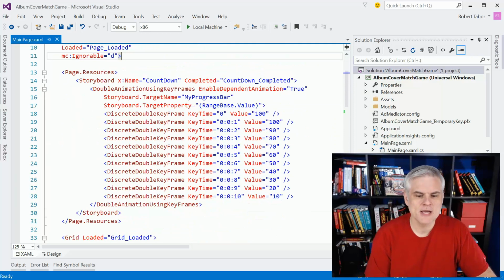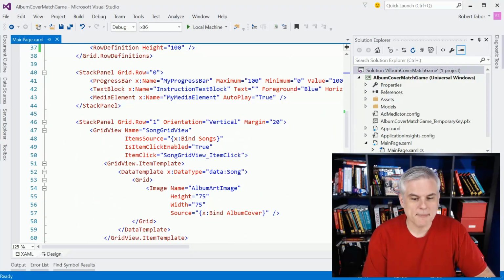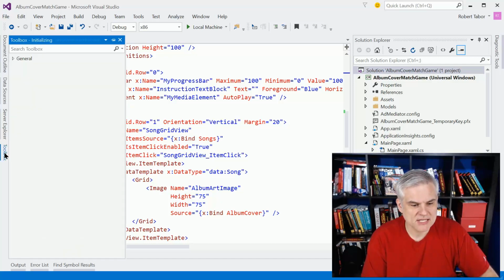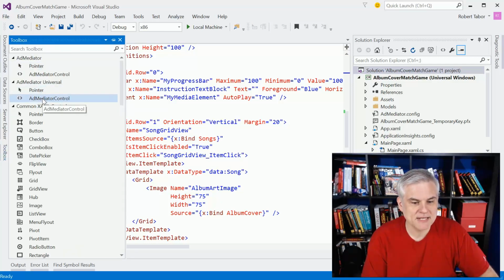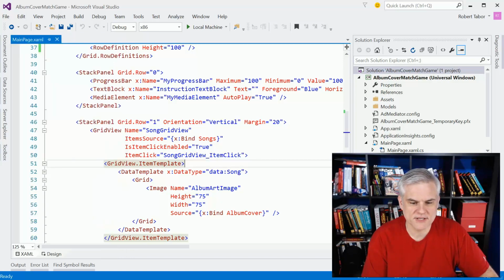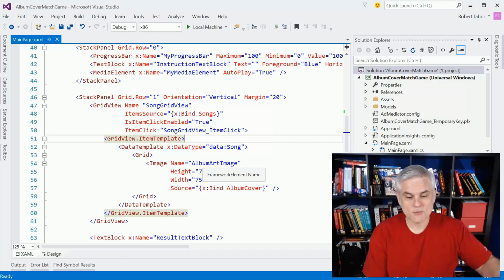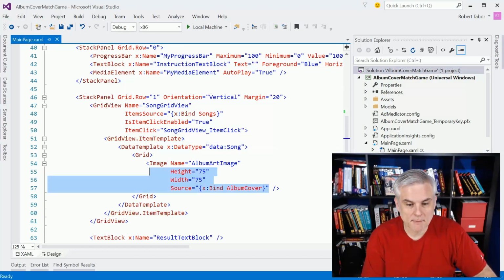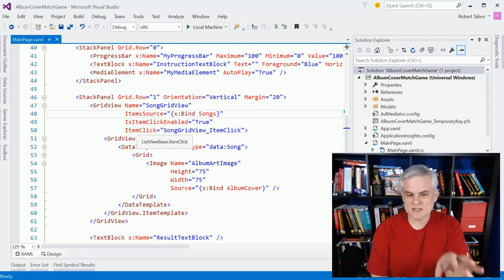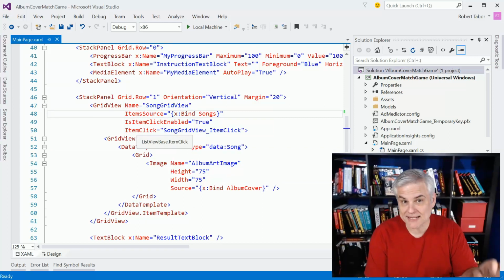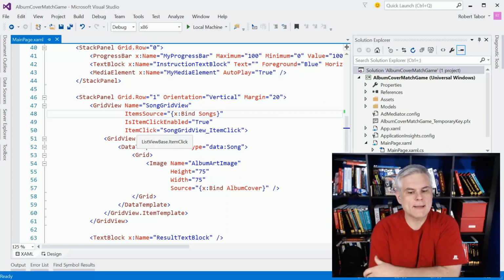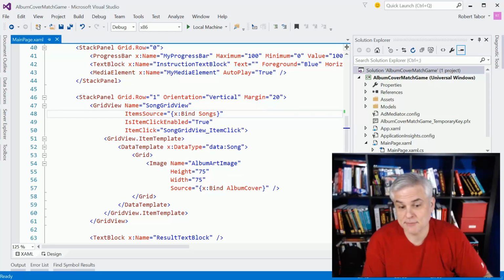album art. So what I discovered, apparently unique to my machine, is that when I dragged and dropped the ad mediator control onto the designer surface, somehow, some way, it removed all of the binding expressions in the data template, here in the source, here in the item source for the grid view. Everything else was there, just anything that had to do with data binding was stripped out. So I merely pasted that in from a previous older version of the example and it works again.